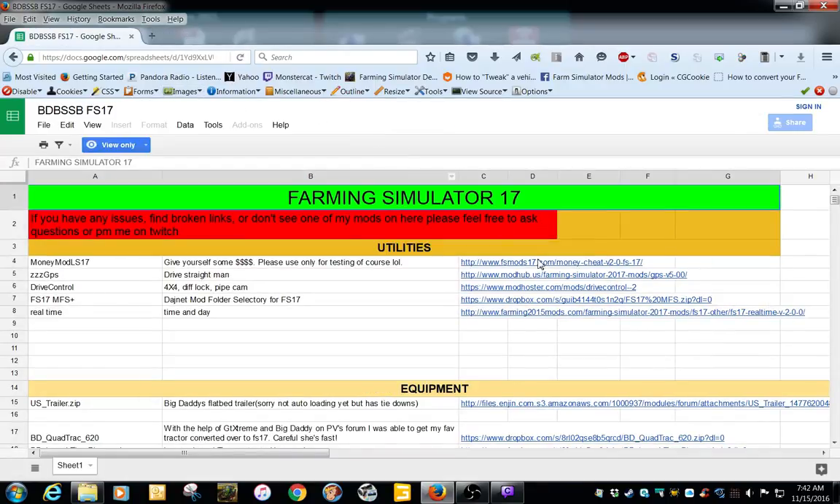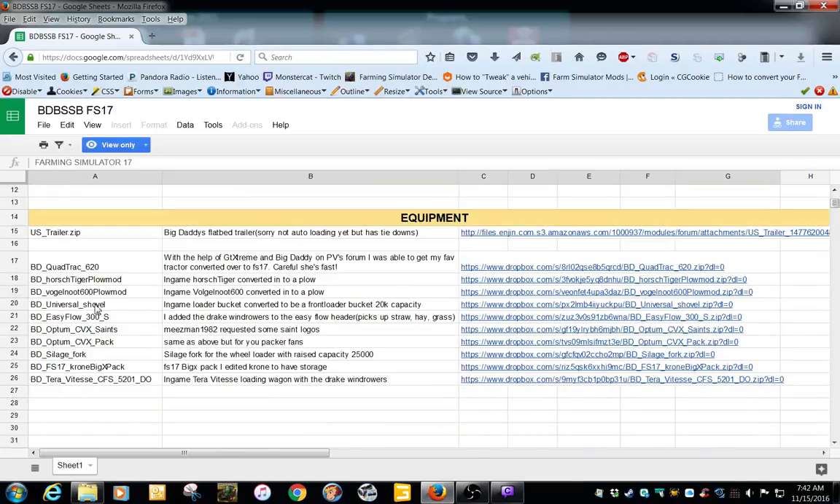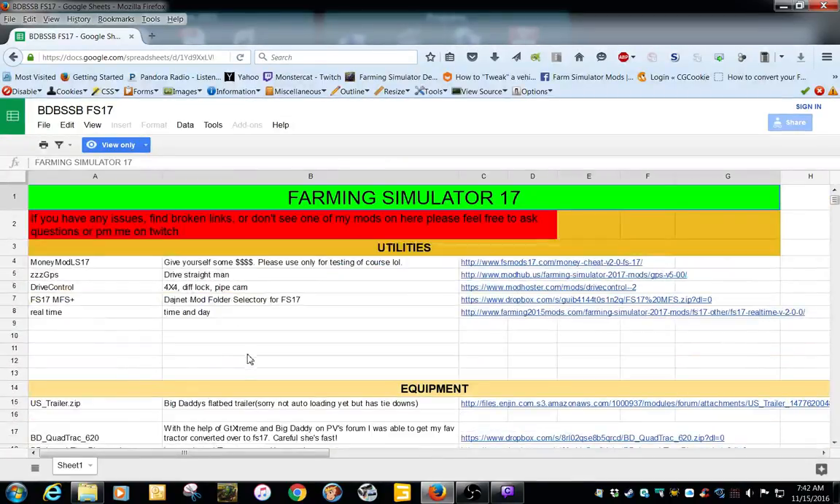I apologize. Okay, so here's a few things. I don't have a whole lot yet for FS17, but these are a couple of mods I have thrown together. And I'm not a modder, I'm an editor. I'm going to say that right up front. I don't start from scratch. Give credit to them guys that spend all the money on the programs and draw things from scratch. But basically, it's the FS17 MFS Plus from dajnets.